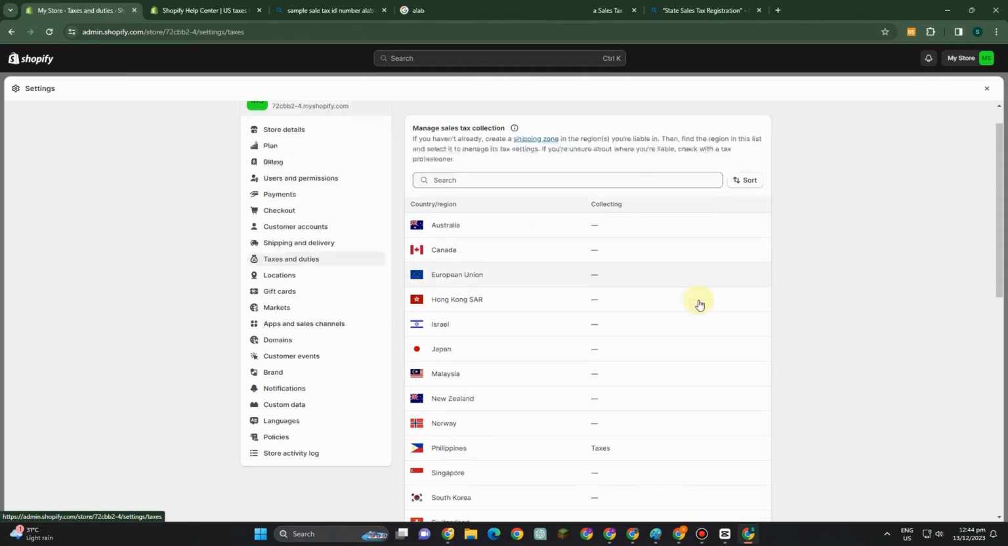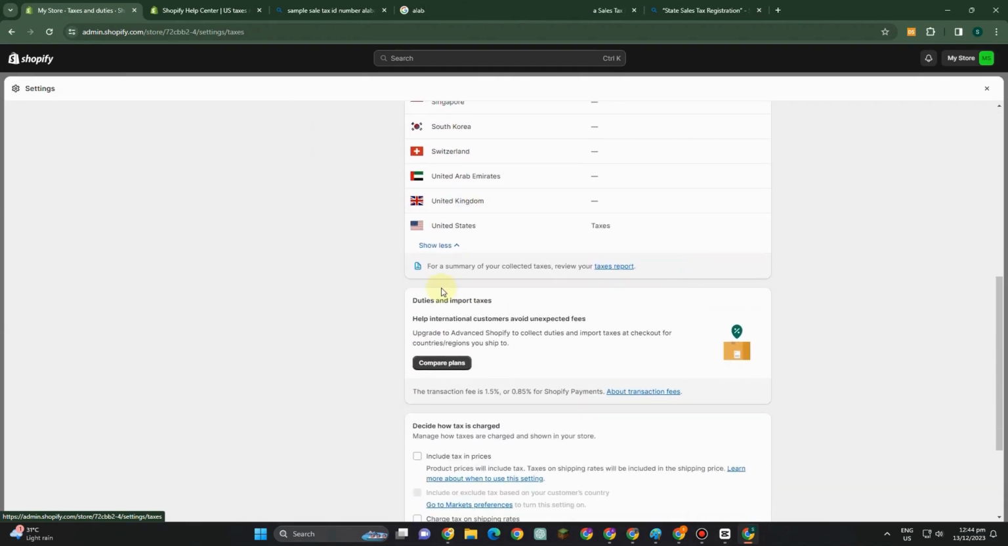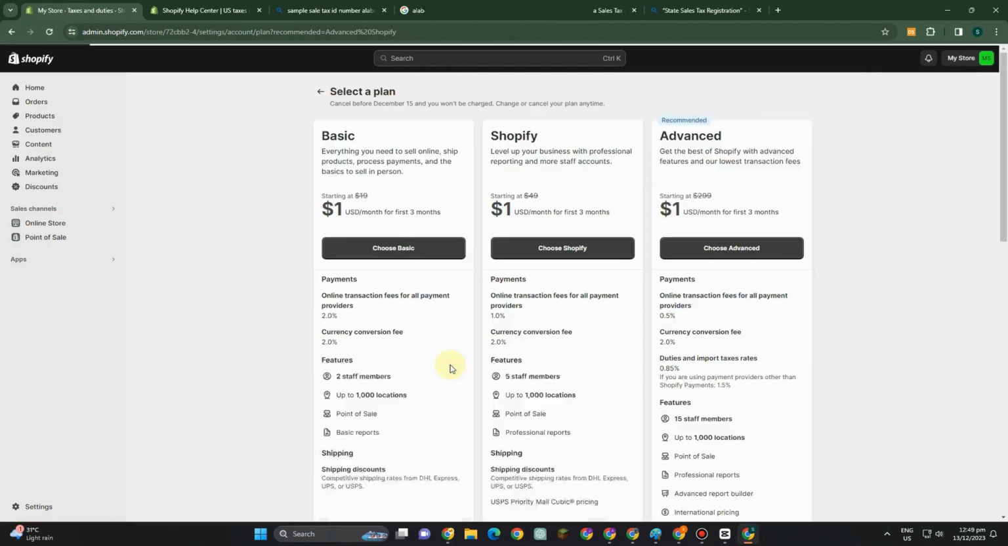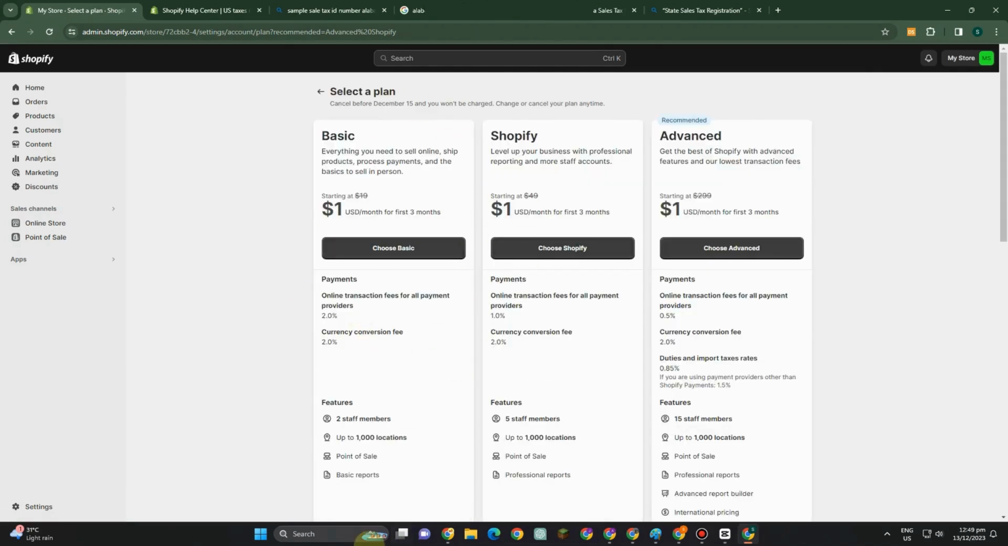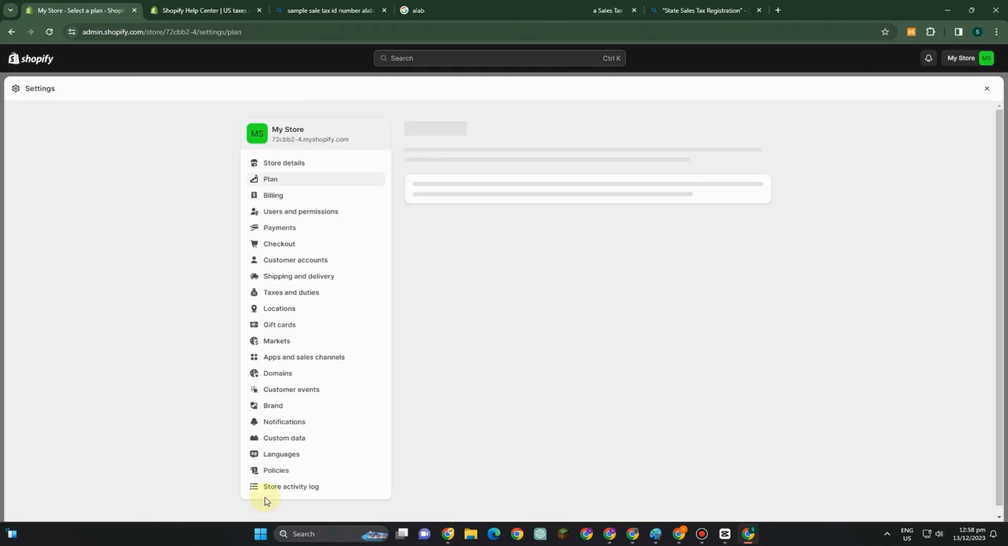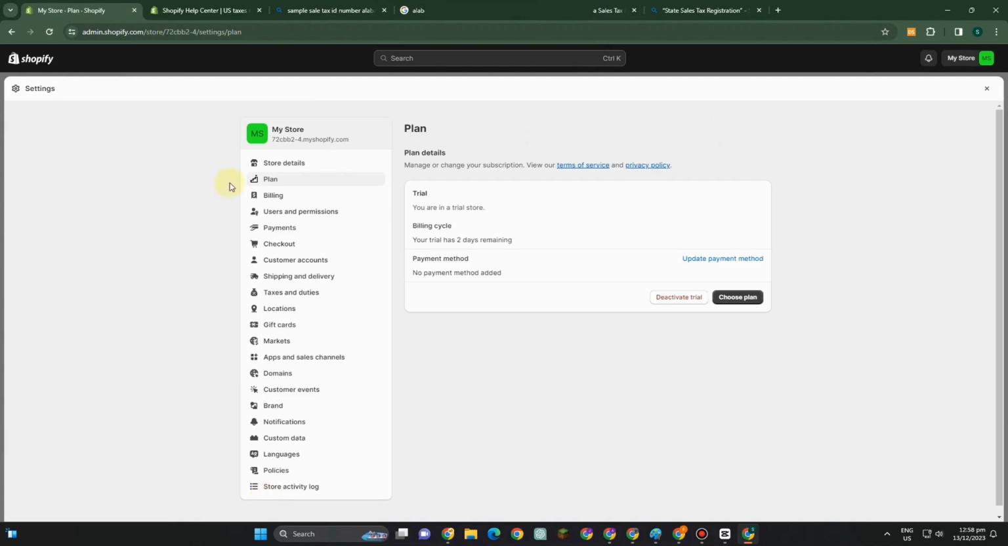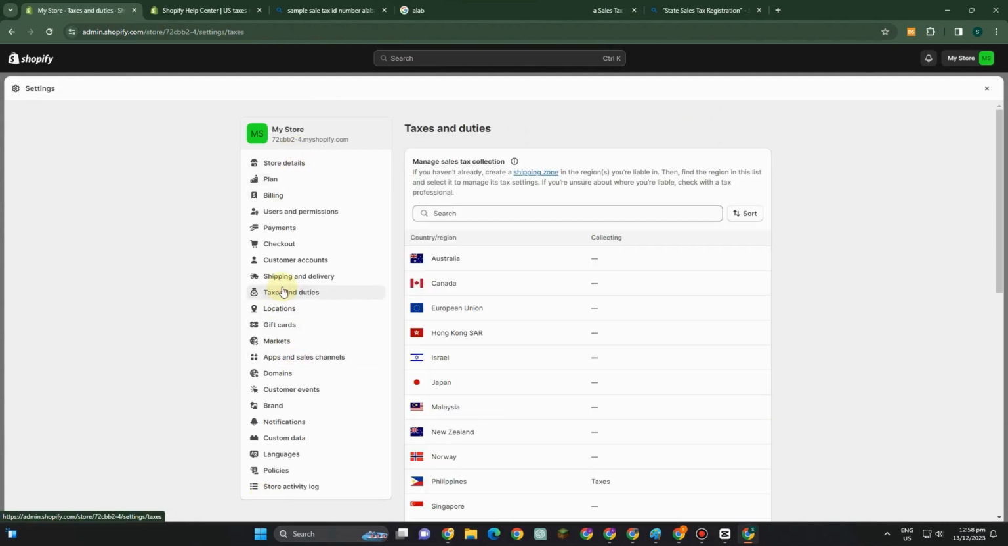Okay, so going back, if you go to this part, we have your duties and import taxes. If you click this one, you can see that it is only intended for plans like Basic, Shopify, or Advanced. I cannot unlock this one because I'm currently using the free version of Shopify. If you want to know more about this, you just have to select any of these plans here. Okay, so yes, choose your plan now.